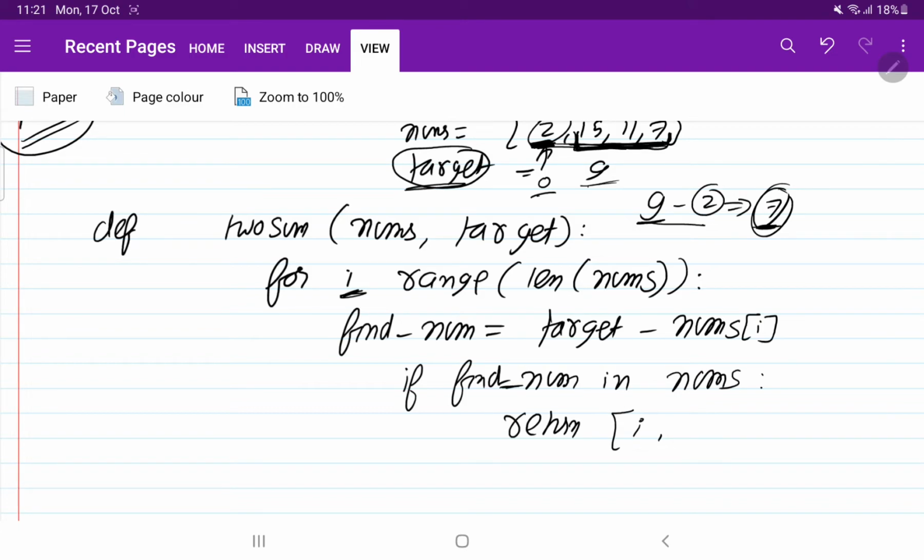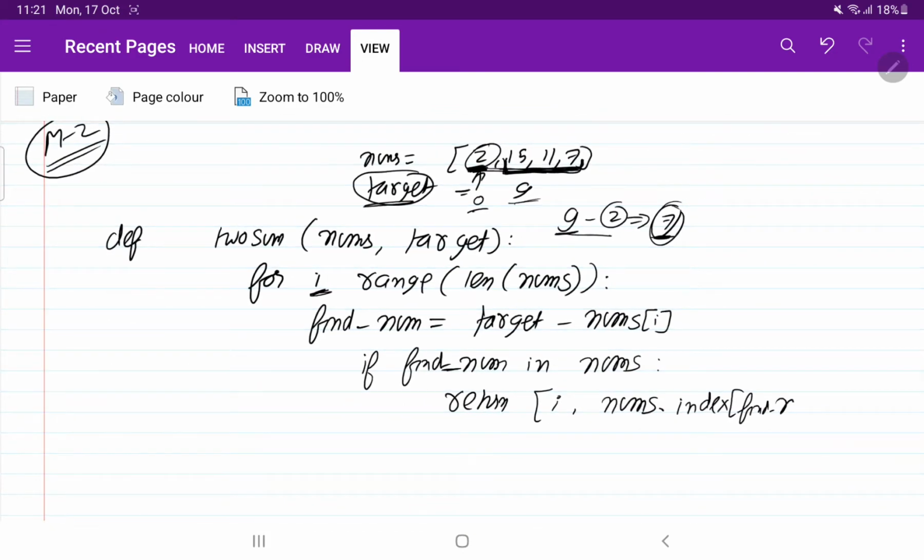So how can I return the index of find num? It is going to be the inbuilt function nums dot index, and we need to pass the number, that is find num. This will help us to return the solution. Now this case is cleared, but if you run this code, it will give you some error.